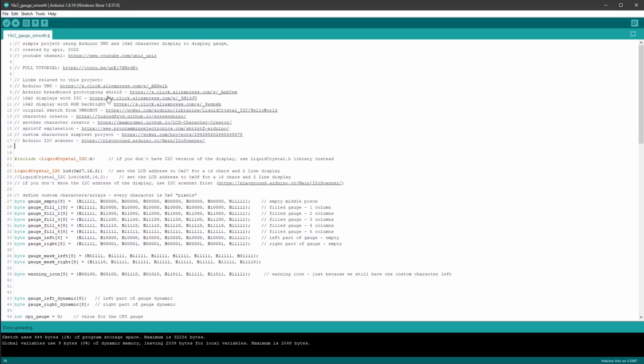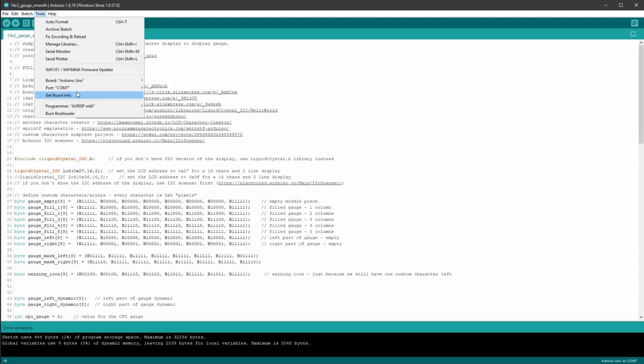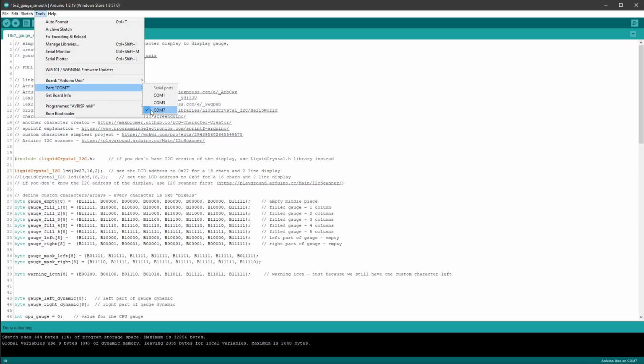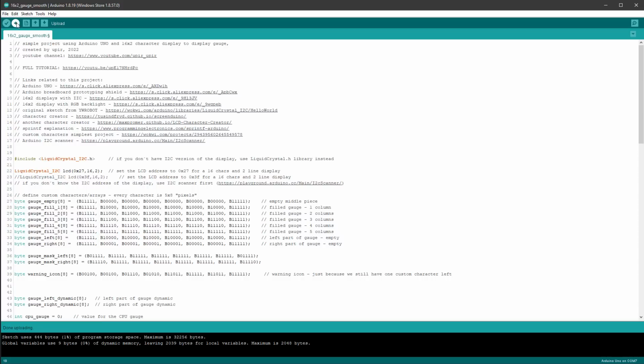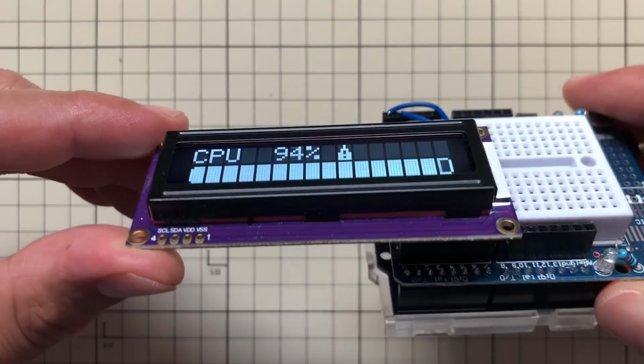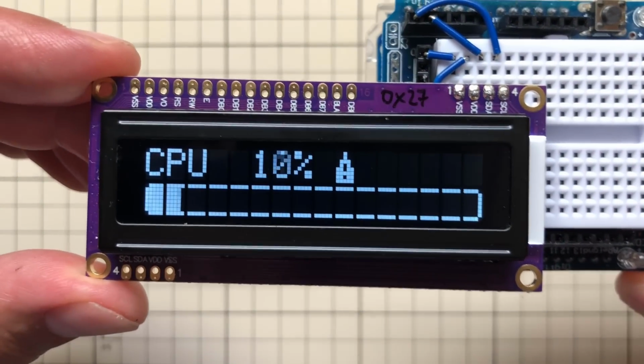After that, make sure that the right board is selected. So select tools, board, and select the board. I'm using Arduino UNO, and make sure that the right port is selected. In my case, it's communication port number 7, and then just press the upload button, and hopefully you will see the message that says that everything was uploaded okay, and it will run on the Arduino. Now, if you want to know how to connect the display to the Arduino, I would suggest you watch my previous video where this is described in quite a lot of detail.